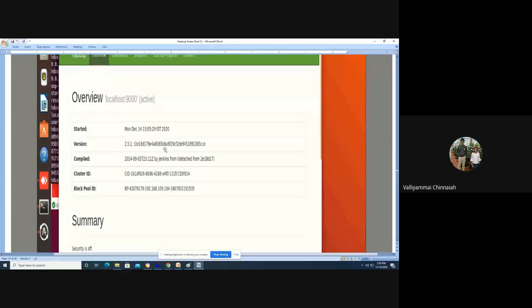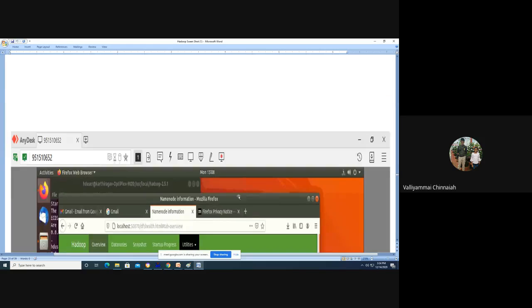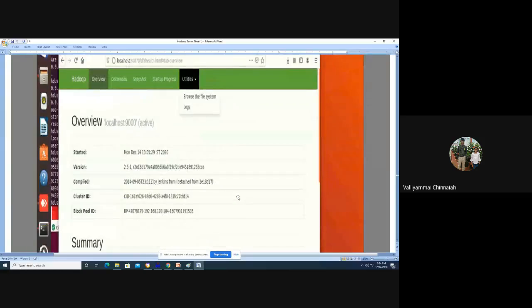Started. So what is the version? What is the compile time? What is the cluster ID? It's given. The summary is also given: configured capacity, data file storage, distributed file storage used, how much is used. What is the heap memory? What is the maximum heap memory? Everything you can view from the browser itself.